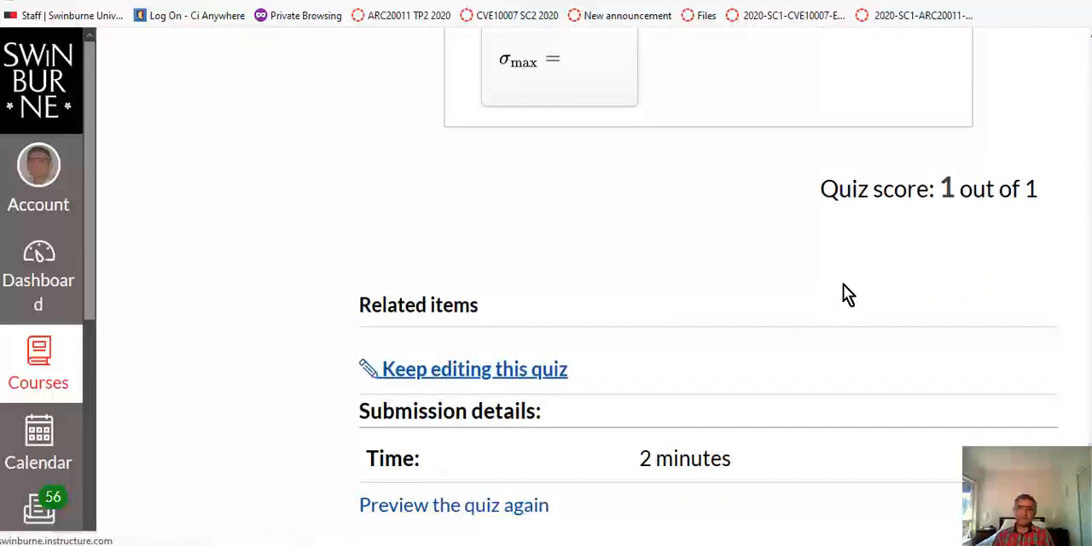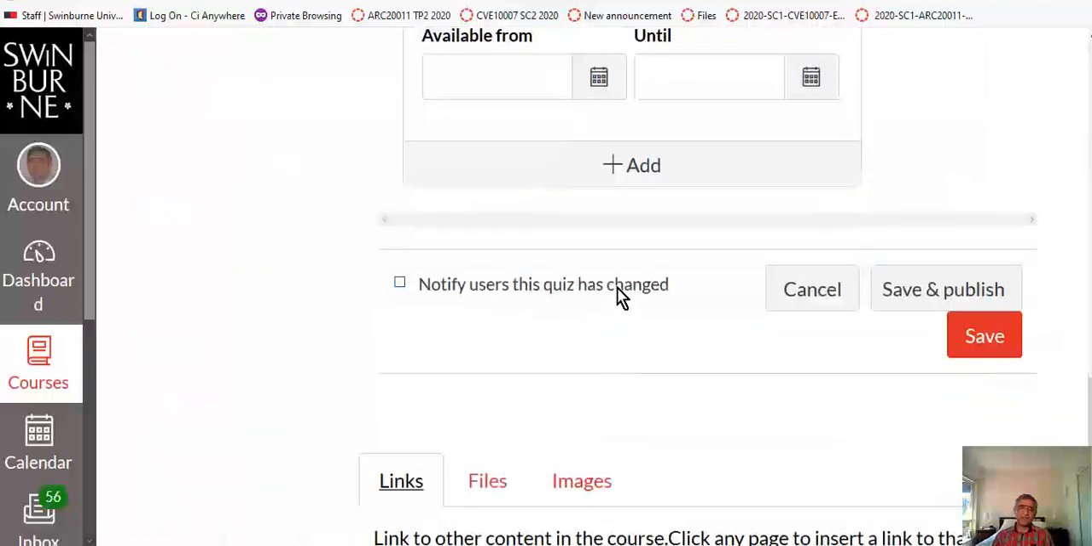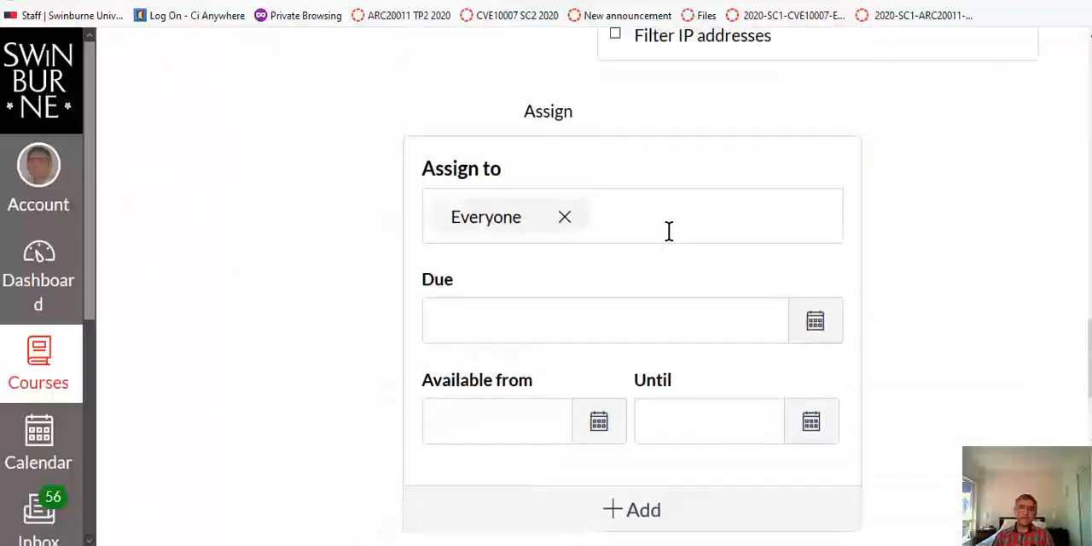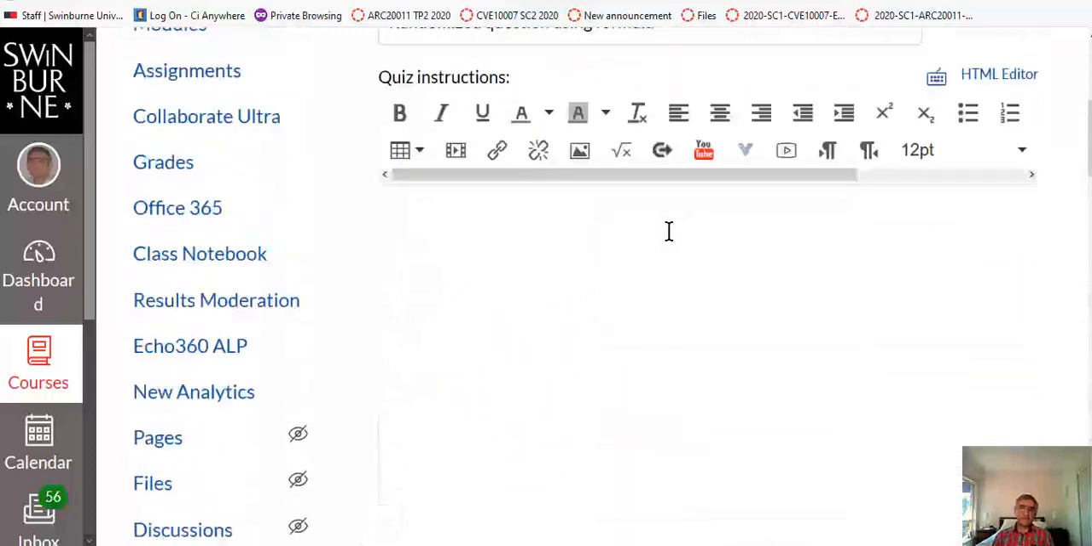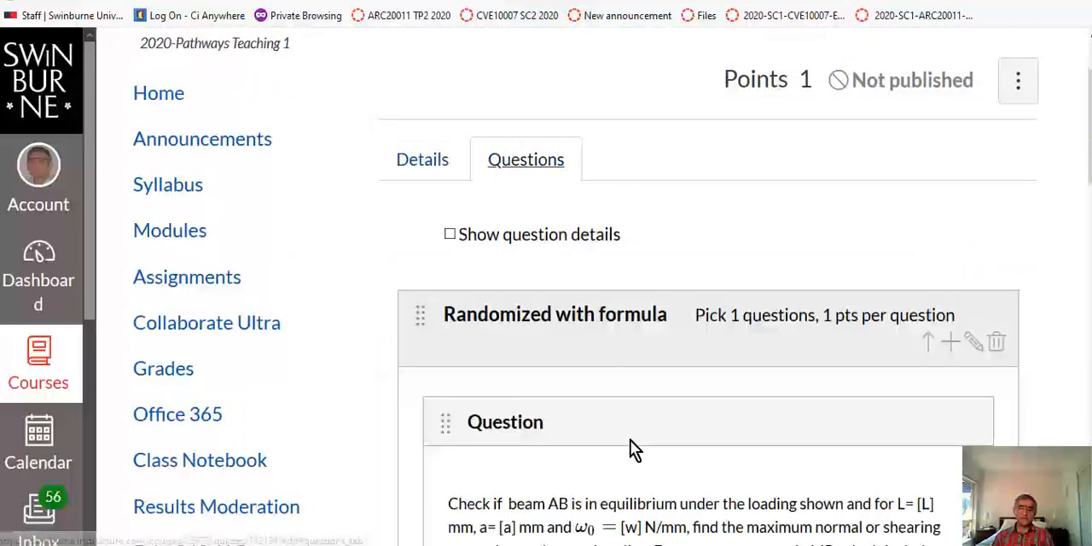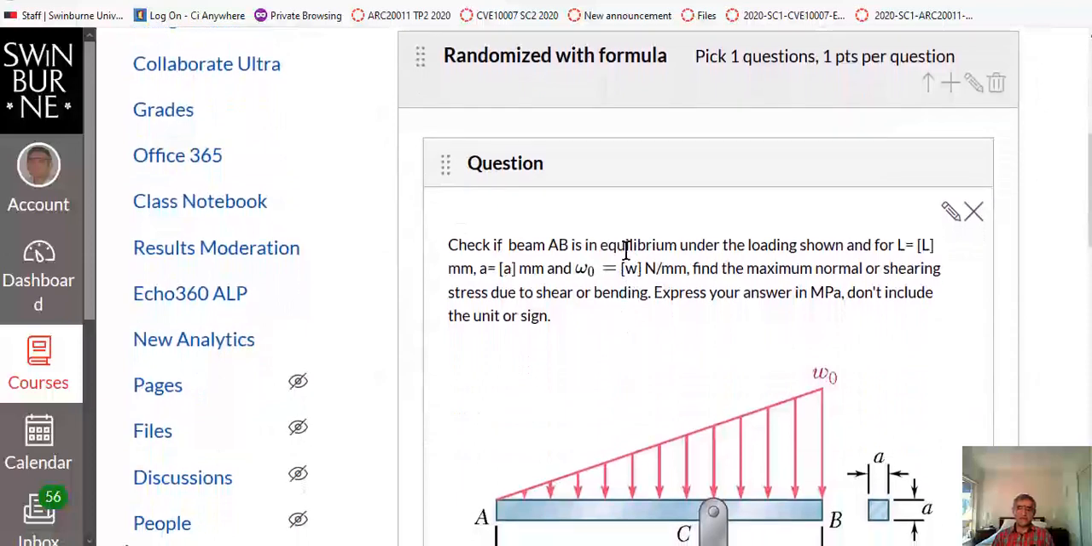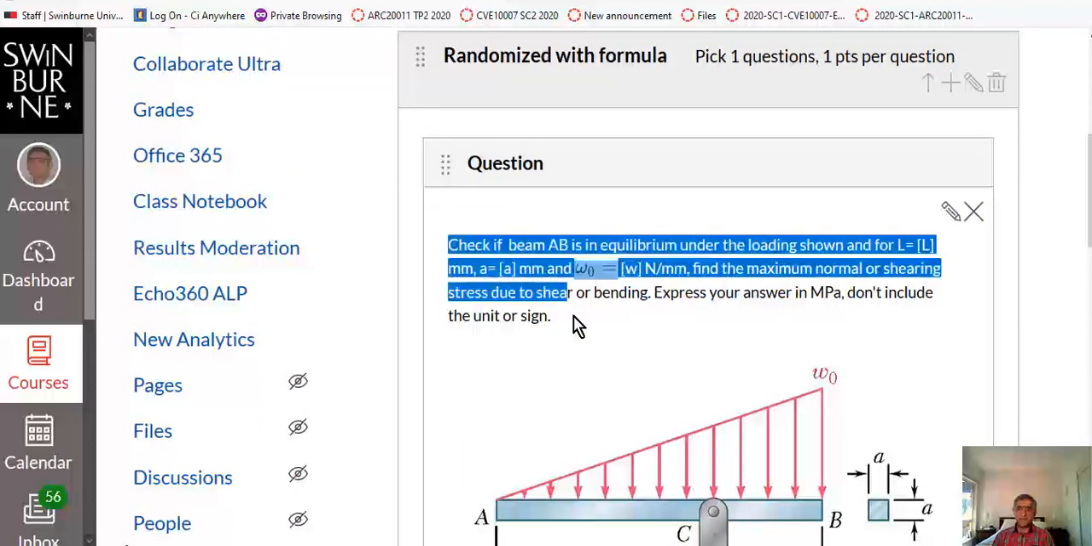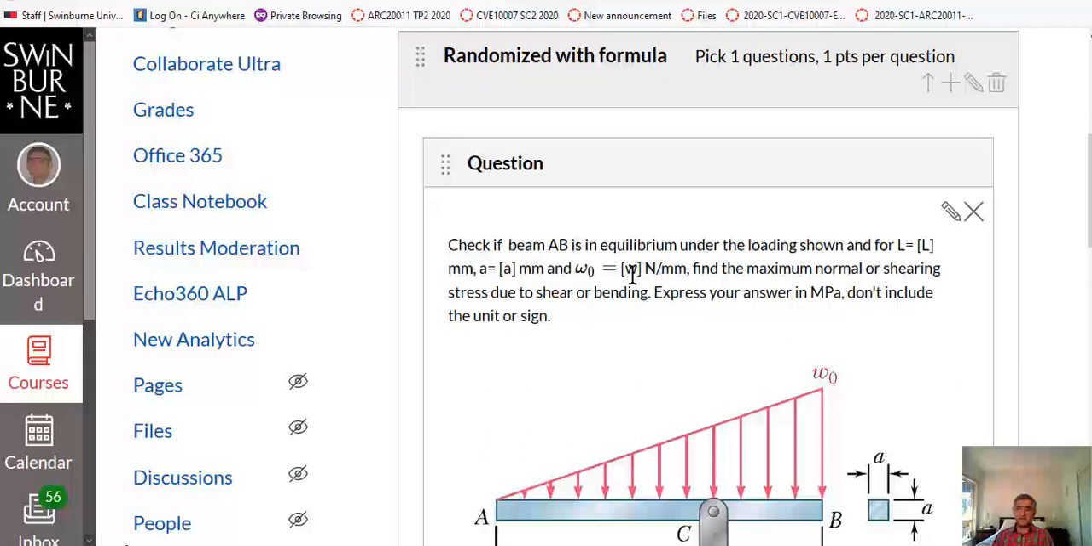I go to editing the quiz, and here at the programming level, it can hardly be called programming. It's a simple thing. Everything here is text, and I have three parameters: the first one I call L, the second one A, and the third one W. My parameters are placed inside square brackets, and in front of them you see the units.